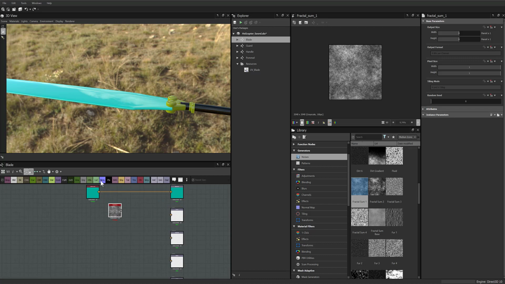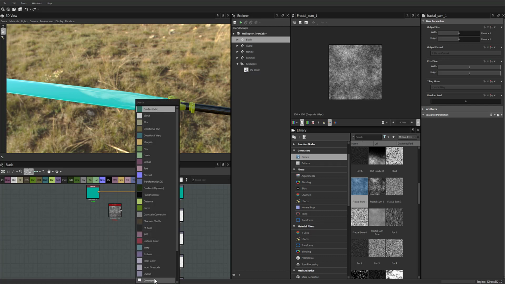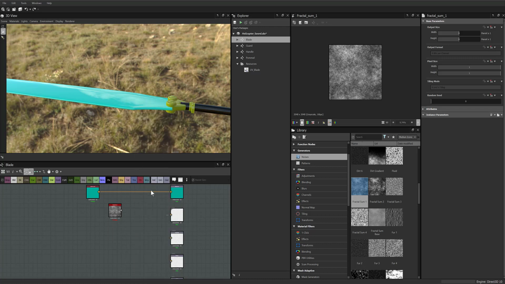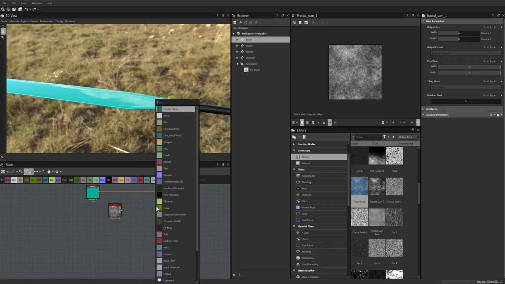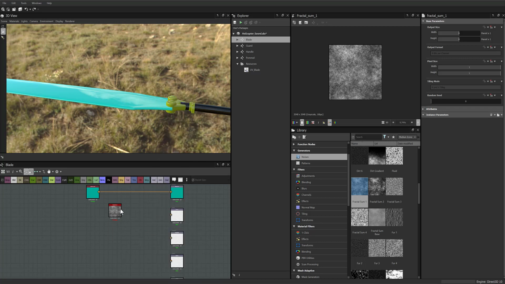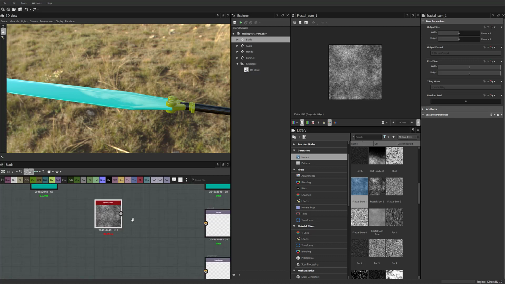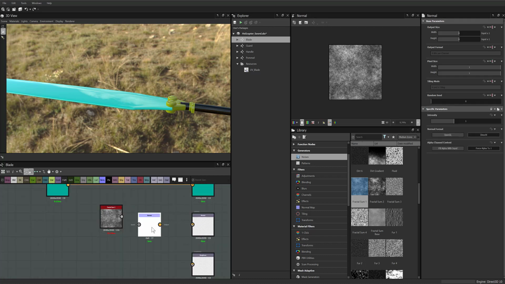And I'm going to add in, you'll see this NRM, so normal. Now you can also get to this list of things by just hitting the space bar. If you just hit space bar in here, you'll see all of these items show up in here. So normal, bitmap, uniform color, all those show up in there. So you can either do it here or hit space bar and get them from here. It doesn't matter. So I'm going to come in here with this. What did we grab? We grabbed a fractal sum. So I'm going to get a normal node.